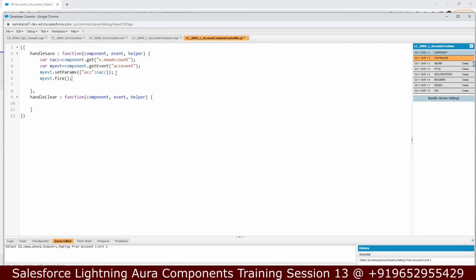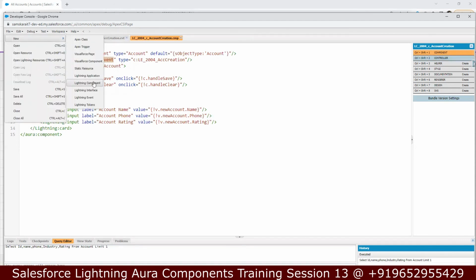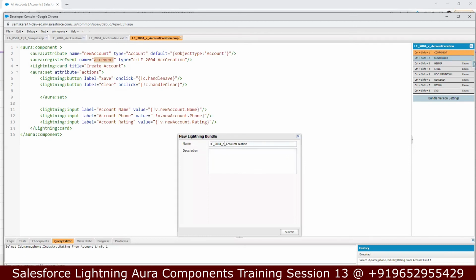Okay. Now I have the event that I'm firing as soon as I click on the save button. Now let's go ahead and create a lightning component for the parent. So let's use P.